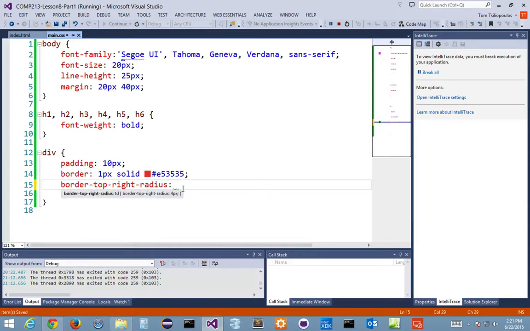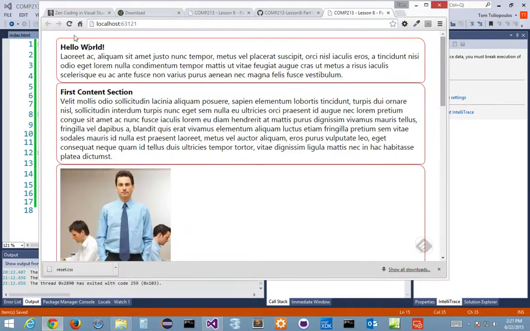Border top right radius and one value. Top right radius, right in the top right corner. I want, let's say, 10 pixels. So if I add that instead of what it was before, and if I go back in here, and if I refresh, then we see that there's a bit of a top radius, but then look at how this squares off down here. And it's all square on this side. So that's top radius.